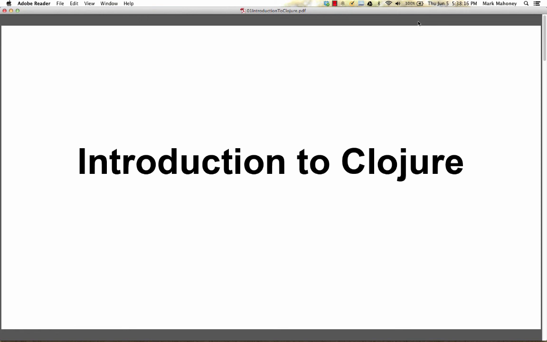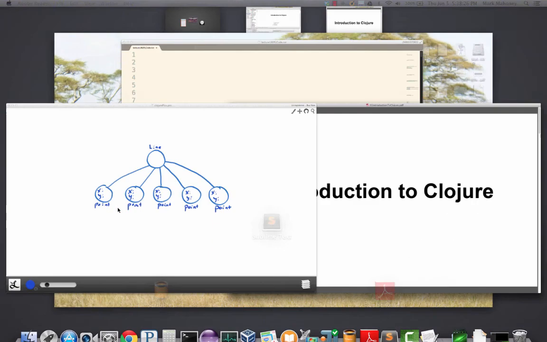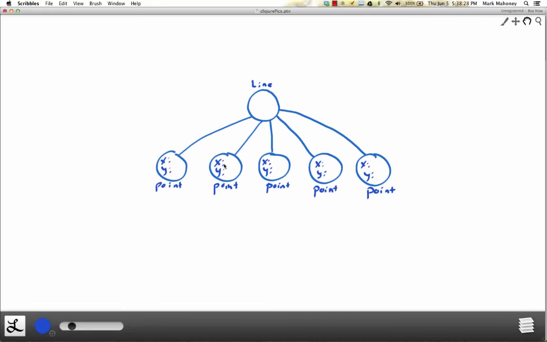Today we're going to look at an introduction to this programming language called Clojure. Object-oriented programs are often collections of many interconnected objects. Here each object has its own state, and the state of an object is a combination of all the values in the data members.